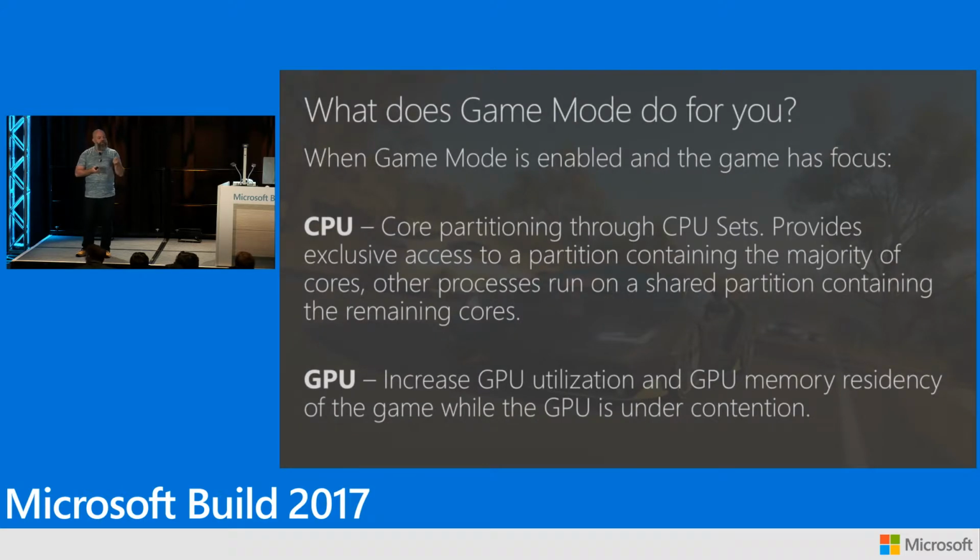And so when your game is focused, and when it's been marked as a game by using the game mode feature, the CPU is partitioned up, and you get a guaranteed, exclusive access to one of the partitions to get a significant amount of the CPU. Similarly, with the GPU, you get a lot more of the utilization and the memory for the GPU to be able to really optimize for that.